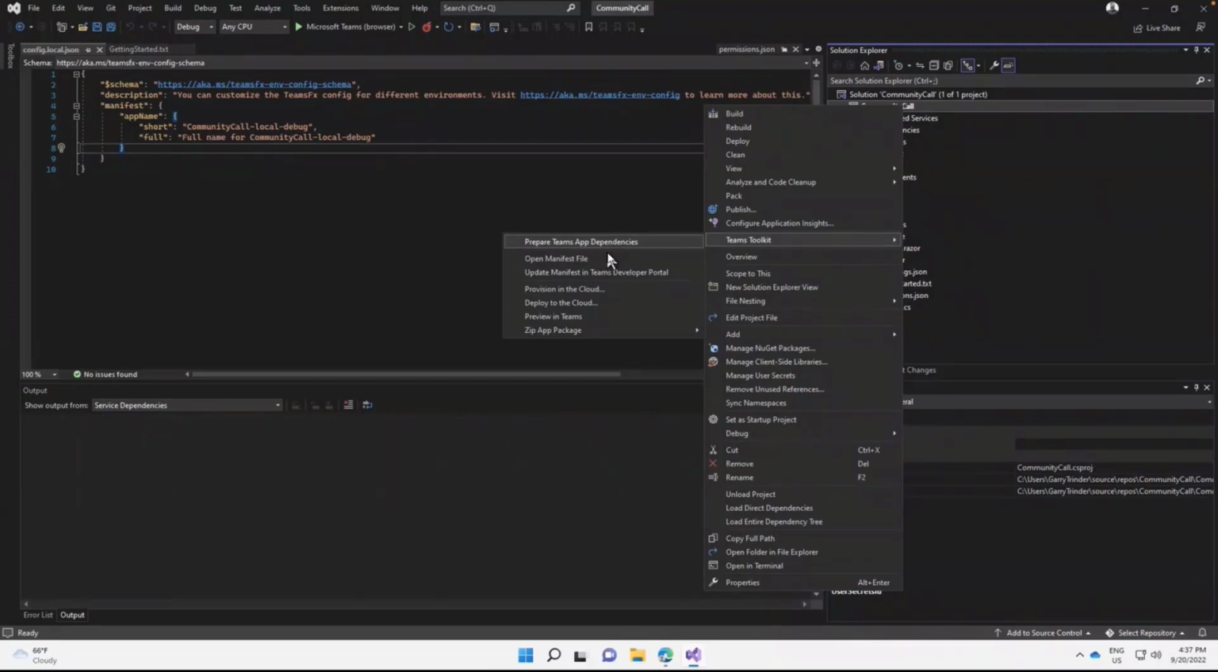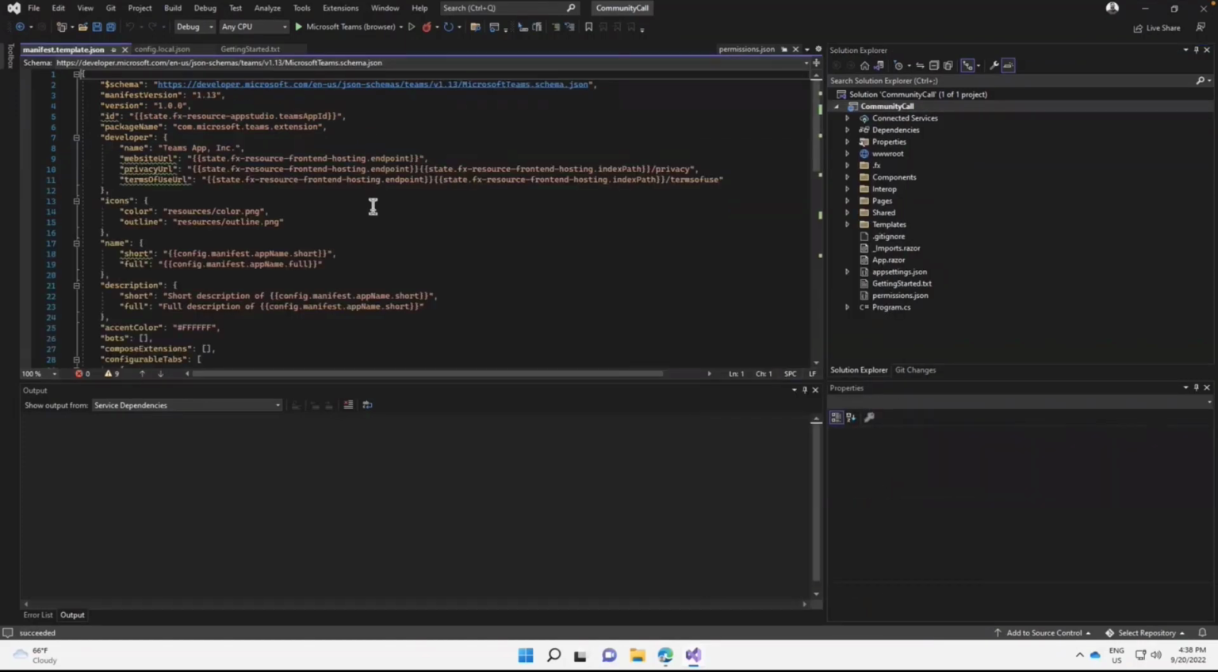A few other options, which I'm not really going to get into today, but we've got a nice shortcut to the manifest file. So like I showed you before, it was deep in the templates. If you don't want to find it manually, you can just come into the Teams Toolkit and click Open Manifest. And here we go. We've got our manifest file. You can see the placeholder values.